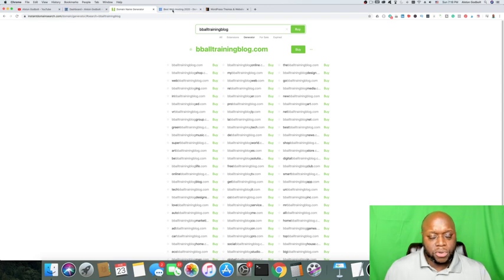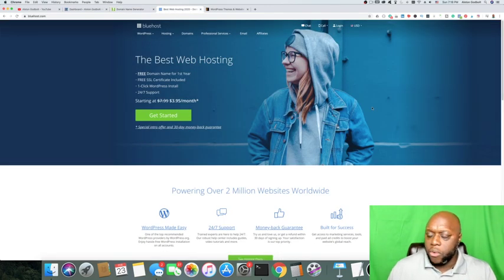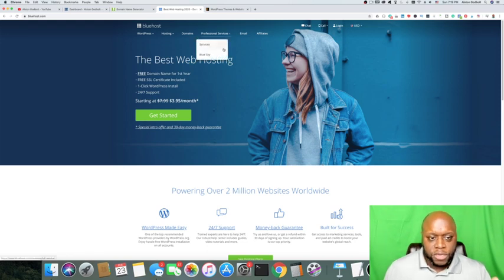The next step is to go to a web hosting platform. Web hosting in and of itself can be confusing if you're not familiar with some of the terminology. I'm here on Bluehost. I'm an affiliate for Bluehost. I'll leave a link if you're just getting started. Definitely check out Bluehost. They have a pretty good value. You can start with $3.99 a month.